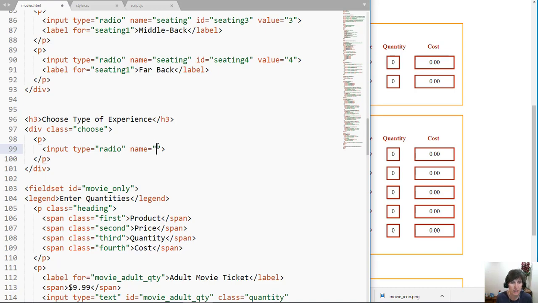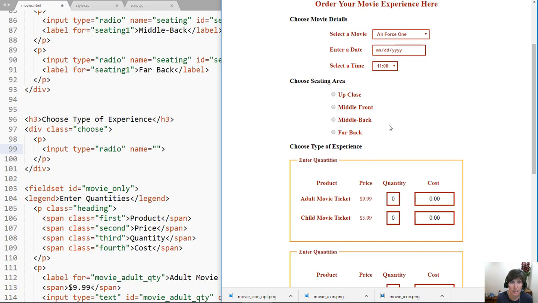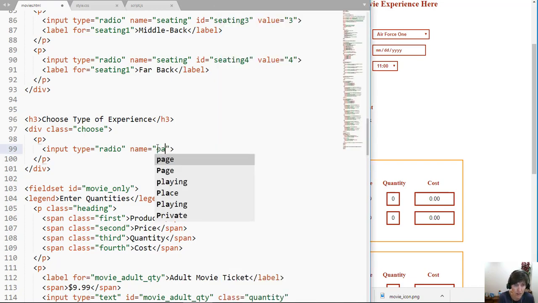And now I need a different name. Remember that for this group of radio buttons we gave them the name of seating. This is a different group. I don't want it associated with that one, so to do that I give it a different name, and I'm going to call this one package.